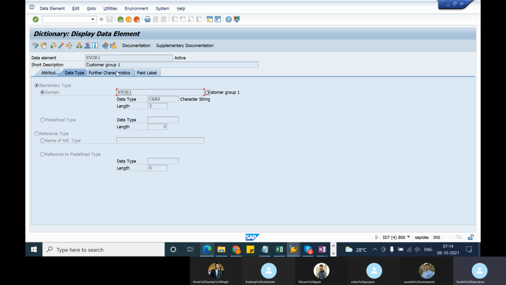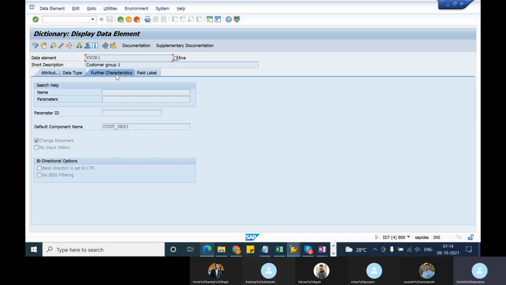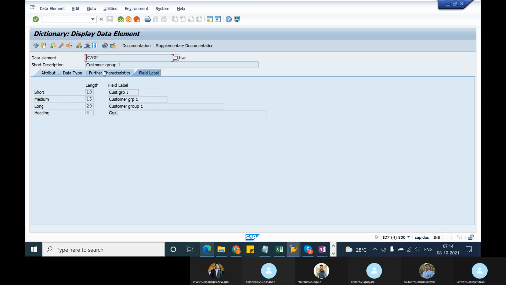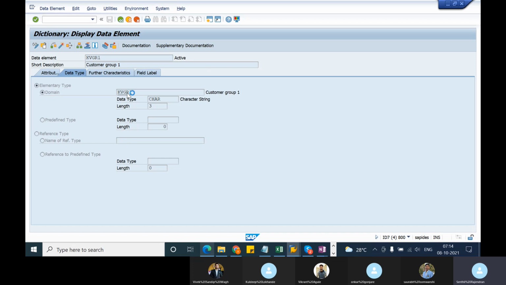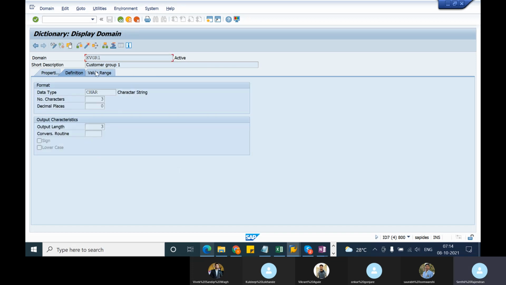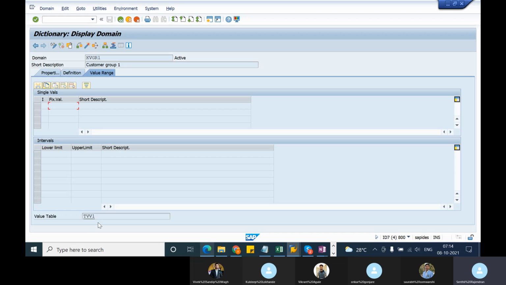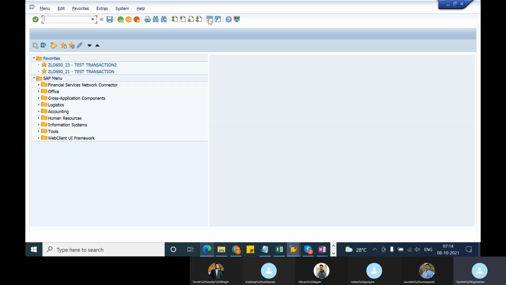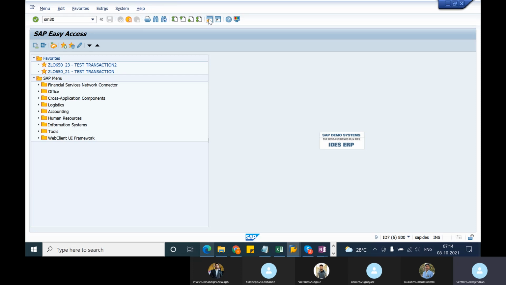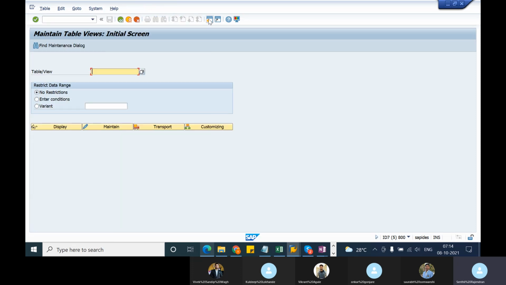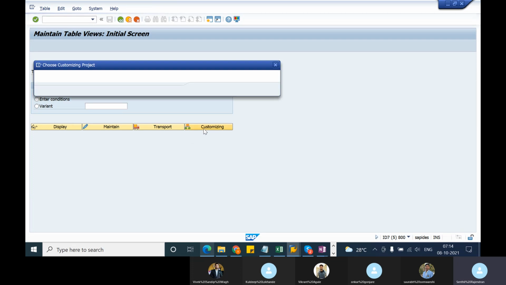Here this is the domain. If you double click on this and go to the value range, you see the value table is TVV1. Let us go to that table in transaction SM30. SM30 is another way of displaying a table where you can make modifications to the table. You can put the table here, go to customizing, and continue without specifying a project.